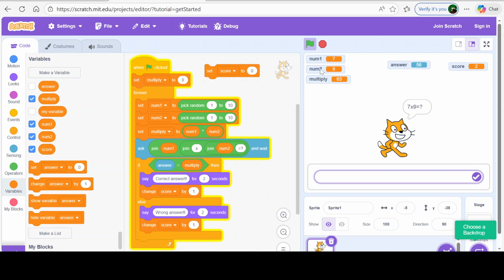Now it has given out numbers 7 and 9, whose multiplication is 63. And here instead of 63, if I write 79, and if I enter, it is saying wrong answer. We can see here that it has increased the value of the variable, because here we have put 1. Here we have to do -1. So it is going to reduce the score variable value by 1.